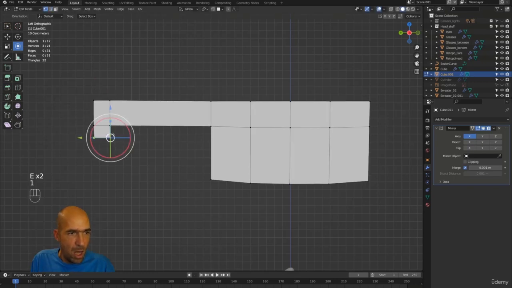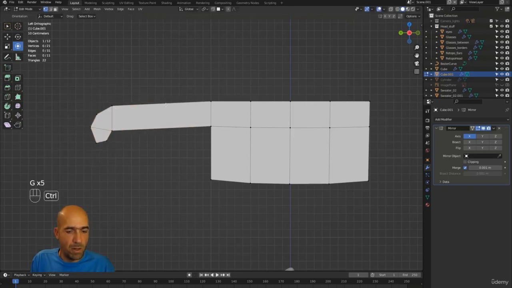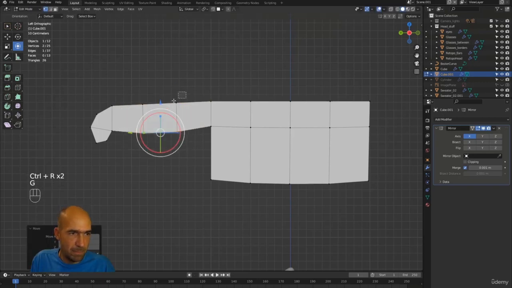And now with the vertex selected, with G, I can move around. I can do some stuff like this, G. And if you have a design, you can put it, of course, on a plane here, and you can kind of follow it. I don't have a design. I will have to improvise.